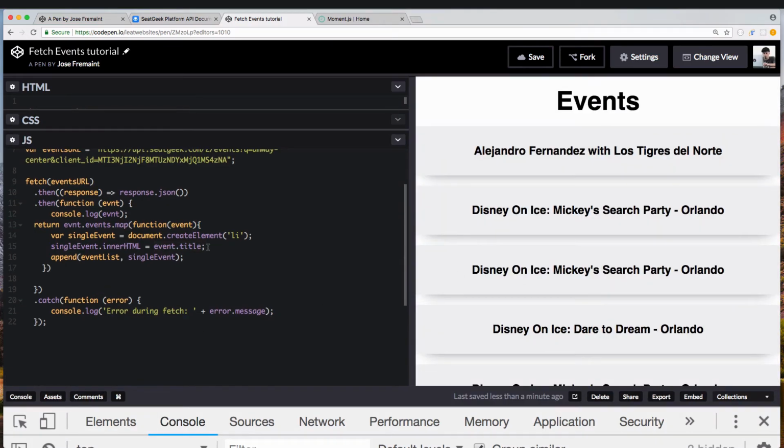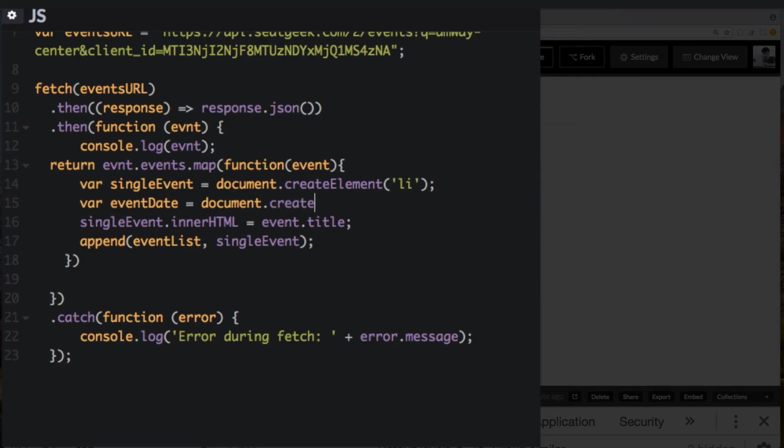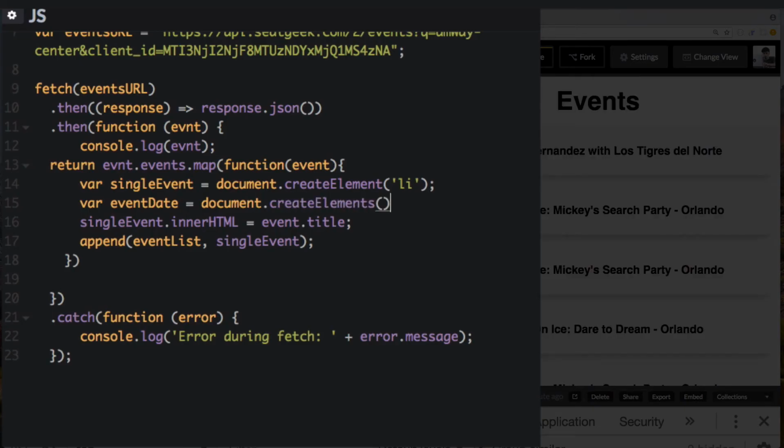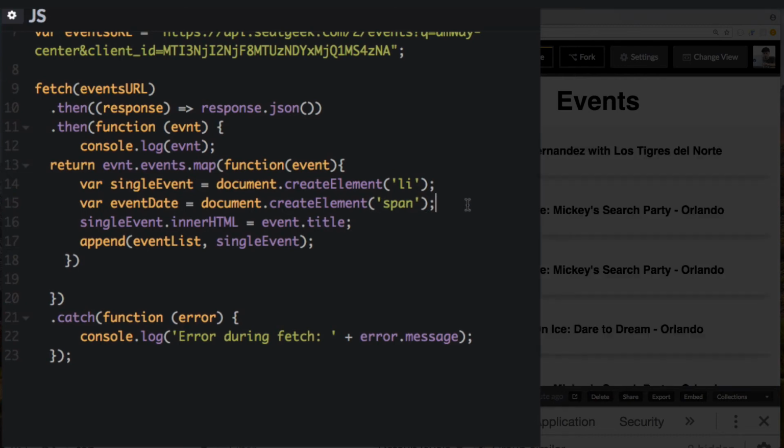But now I have to do the same thing with the date. So let's create another variable. Let's call it eventDate, equals document.createElement, and this is gonna be a span. So I'm gonna add a span inside that thing. Oops, sorry, an error, it's not createElements, it's createElement. All right, cool, everything is working just fine.